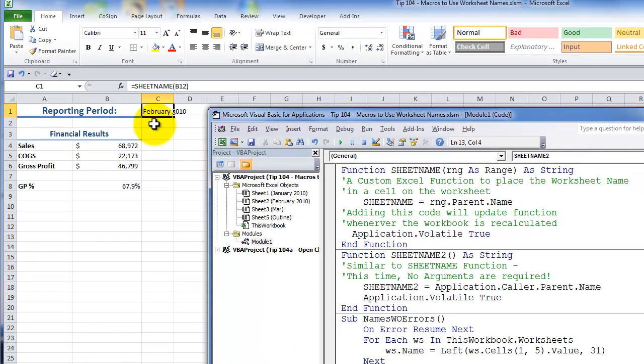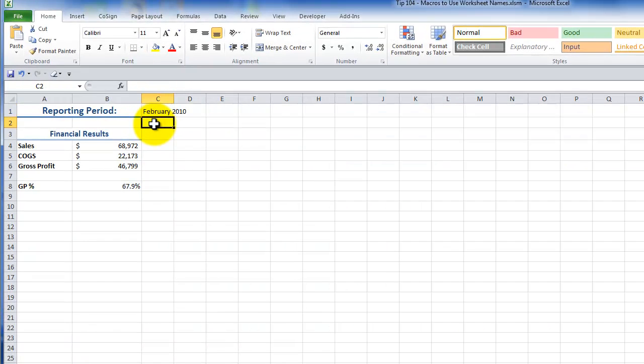And this time I'm going to come over here and use equals SheetName2. SheetName2 does not require any arguments, so I just have to supply a right parenthesis. And there you go. It's updated automatically.